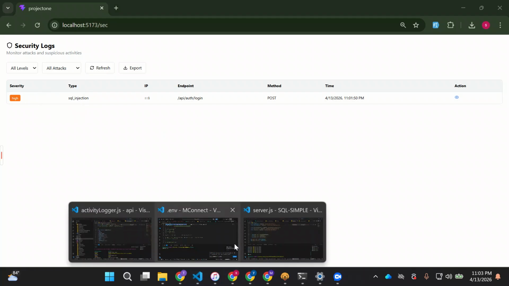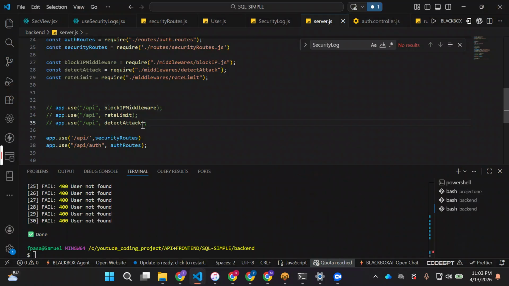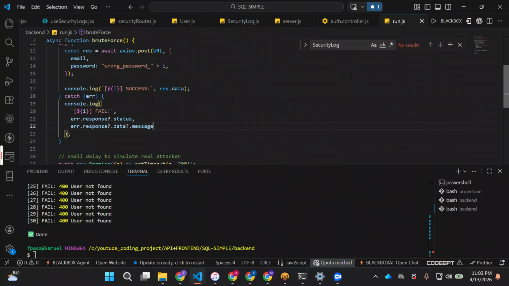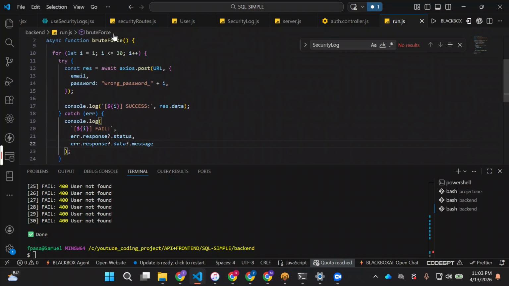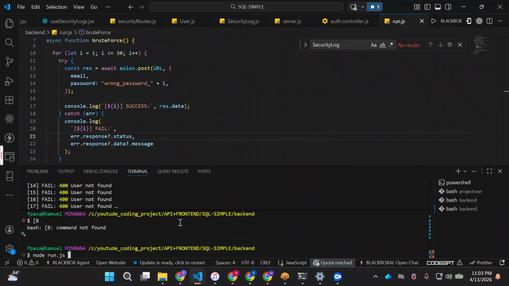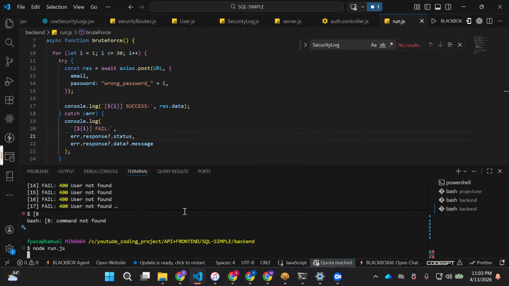All right, so let's now try another attack called brute force. I've written a brute force logic. I have it in the run.js here. You can see it runs through, it loops, then tries to log in by force. Let me try and run it now to see.